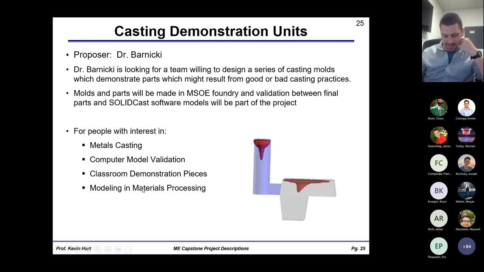Dr. Barnicky also wants some demo devices. And I think this project is kind of unique. Not often do you get a material science project, but Dr. Barnicky is looking for a team that wants to design a series of casting molds that demonstrate good and bad casting techniques. Casting is, in a way, an art form.